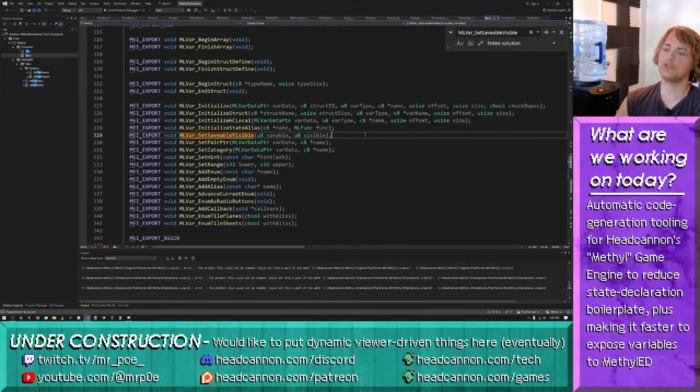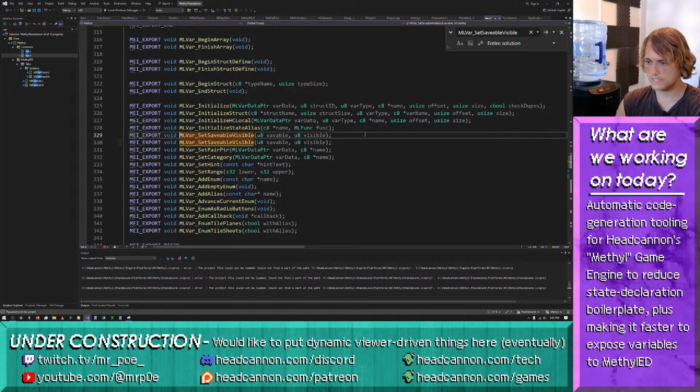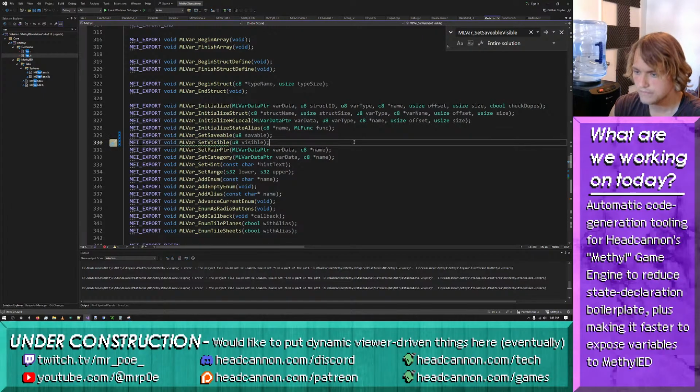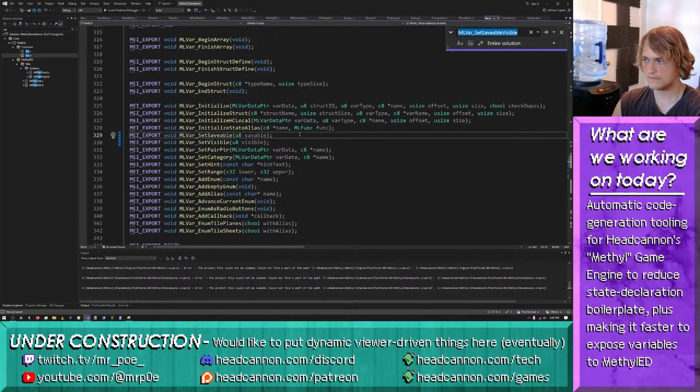Got to split this out now on the real one. So that's just going to be savable. That's just going to be visible. Let's get rid of that. Okay. So these are separate now.